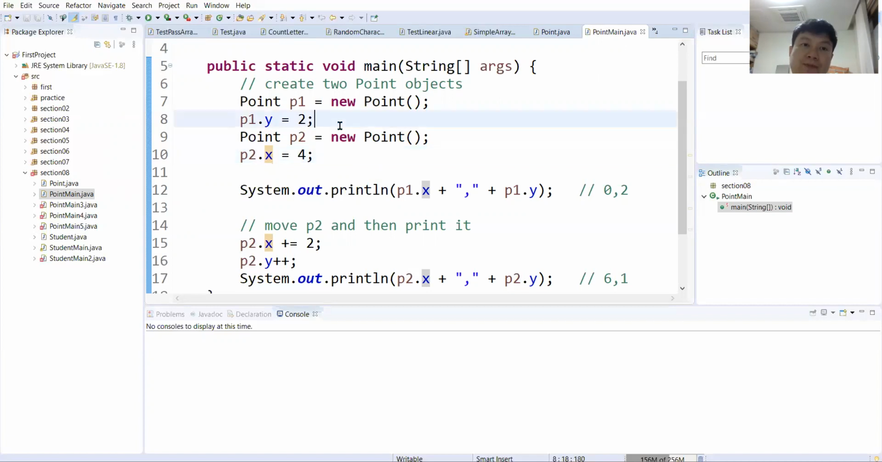Now, as you know, Point.java contains 2 variables, x and y. Here we just define y equals 2. What about the x? Because we have no value, x equals 0. We have p2, which gives the value x equals 4. What about the y? It is 0. If you don't assign any value, then the value will be 0. If you assign a value like this one, it means y equals 2.